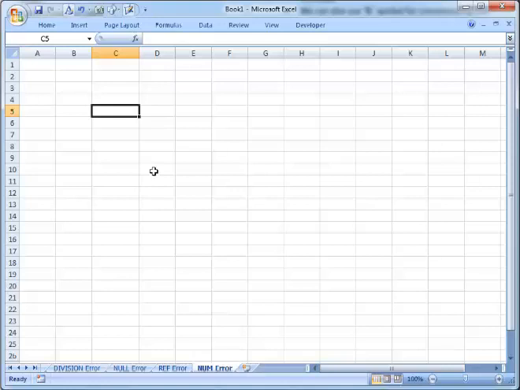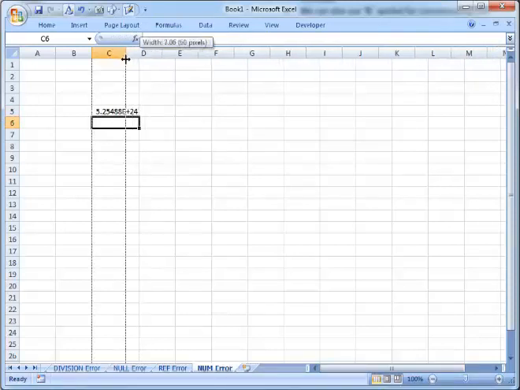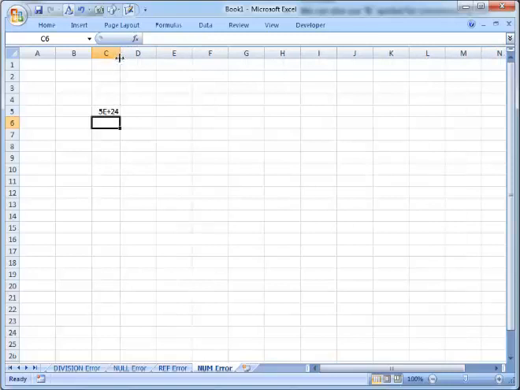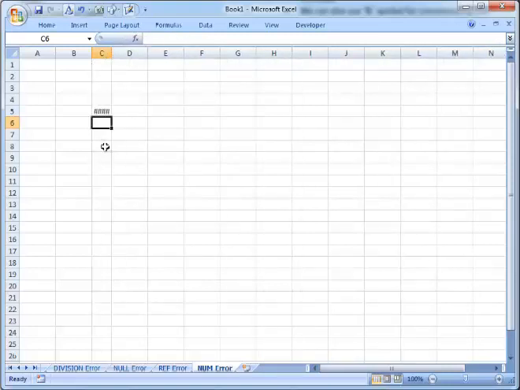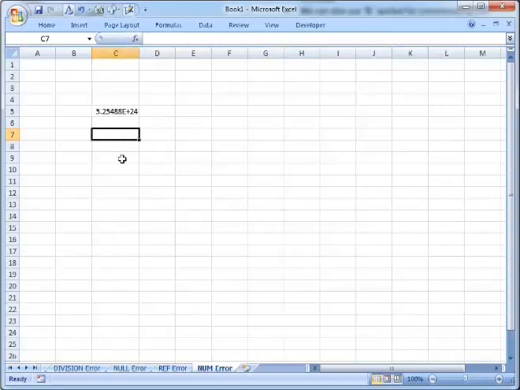Say we have some values here, these are random values. Whenever the cell gets adjusted to a small width, you have some value but you are getting a number symbol, a hash symbol. This hash is nothing but num error. To avoid this you have to adjust the cell width, that's all. This is easy, right?